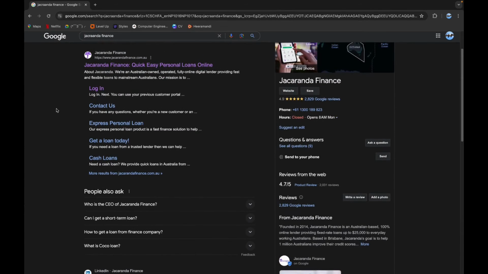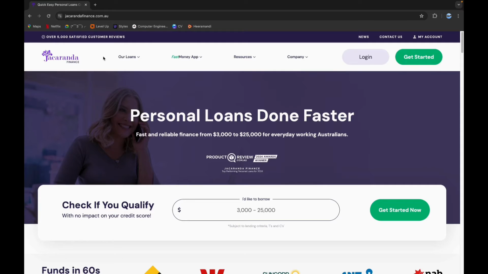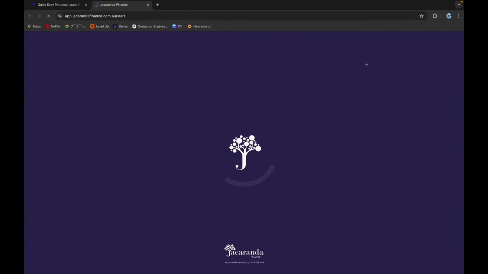Now scroll down a little bit until you see this logo. Click on it. This is the official homepage of Jacaranda Finance. On the top navigation bar, you can see the login option. Click on login. Now it will lead you to another tab.